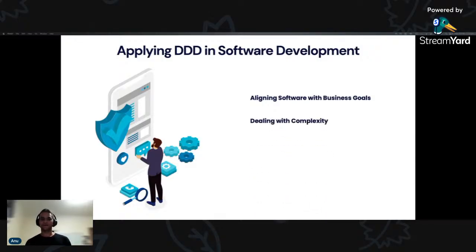Dealing with complexity. Using the DDD approach helps manage complexity by breaking down large systems into smaller, more manageable bounded contexts. Each context has a clearly defined scope, which simplifies development and testing. This is especially valuable in complex domains, as I was mentioning earlier, such as finance, healthcare, or logistics.